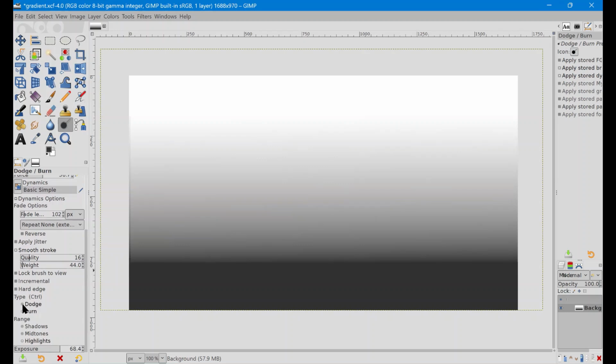ability to go from dodge to burn. I'm going to start with dodging. Dodging's lightening. I'm going to lighten my shadows. I am down here. I'm going to drag my mouse up, and you see that I have made the shadows a lot lighter.